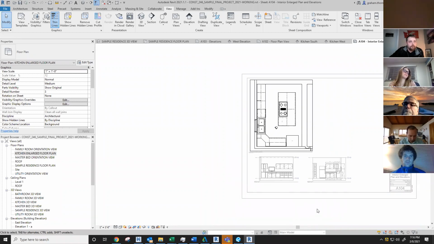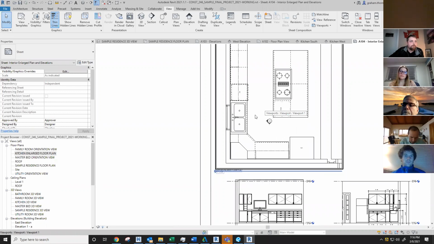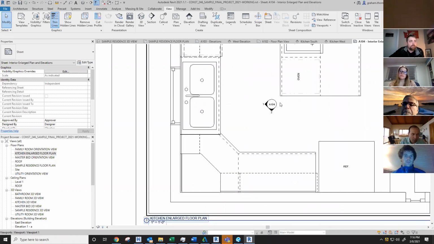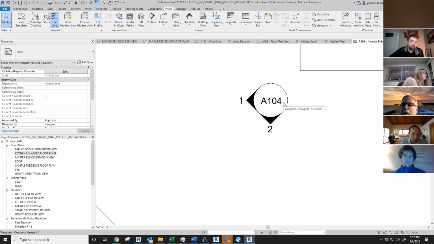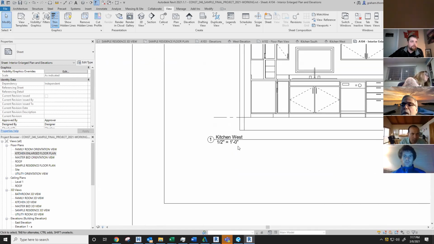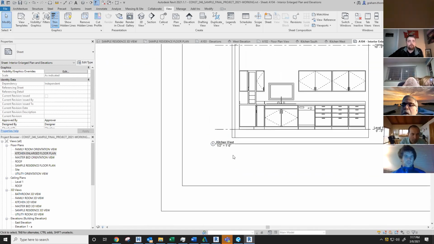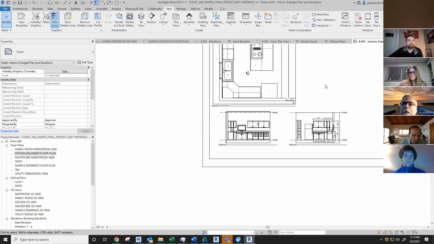So is there any questions on this right now? Okay, we got an enlarged view on a sheet. Okay, we got a couple elevation views. And you'll notice now that I've put this on a sheet and I put those details here, if I go to sheet A104, detail 1 is referencing my kitchen west, and detail 2 is referencing my kitchen south, right?